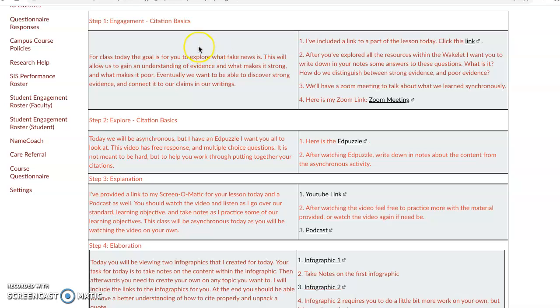So pretty much here on the left, you have the description of what we're doing in class. Then on the right, we pretty much just have the steps you need to be able to complete. So here I'll read off. So for class today, the goal is for you to explore what fake news is. This will allow us to gain an understanding of evidence and what makes it strong and what makes it poor. Eventually, we want to be able to discover strong evidence and connect it to our claims and our ratings.